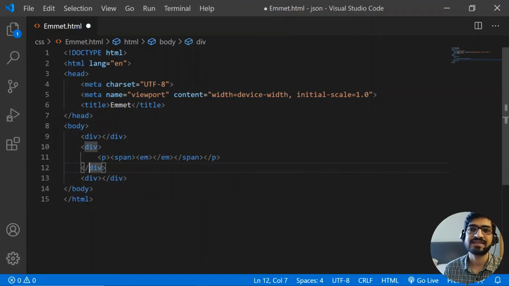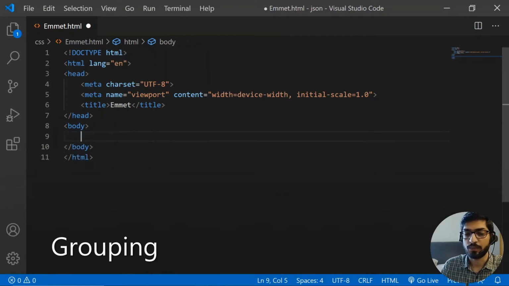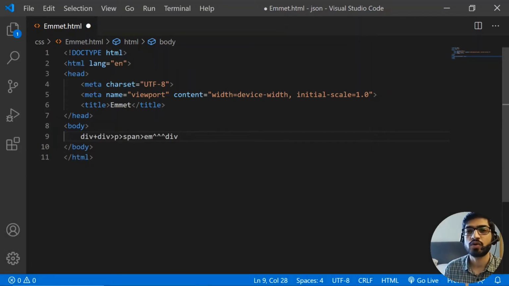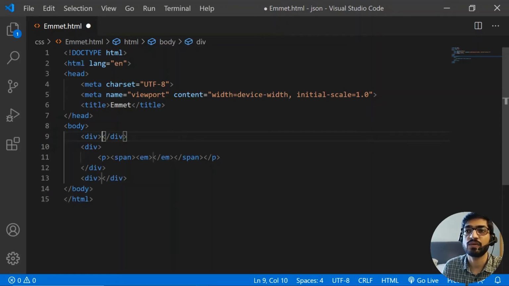But there is a better way of doing this, and that is called grouping. So let me show you how you can do the grouping. Now, if we want to add the grouping on the same example, how can we add it? I want this div to be 3 levels up, which is 1, 2, and 3. So I'm going to wrap this complete thing in round brackets, and then I'm going to add a sibling to it. And now if I hit enter, I will get this sibling as a div.